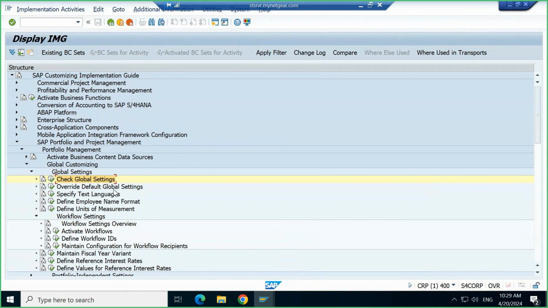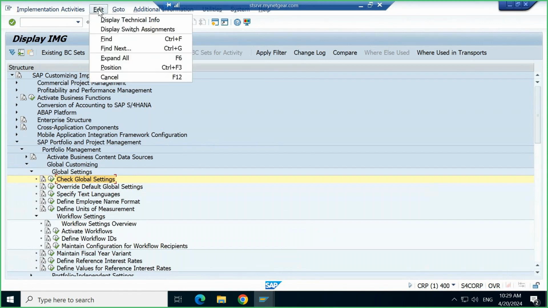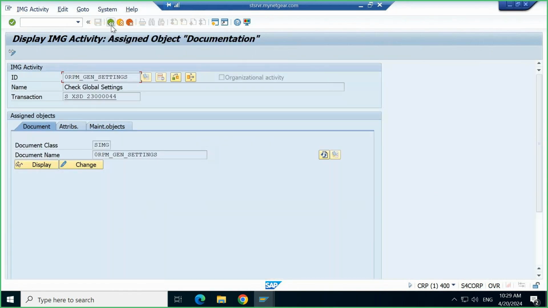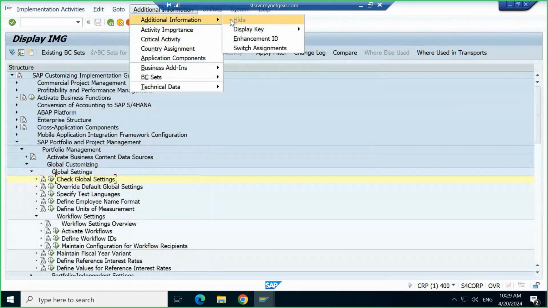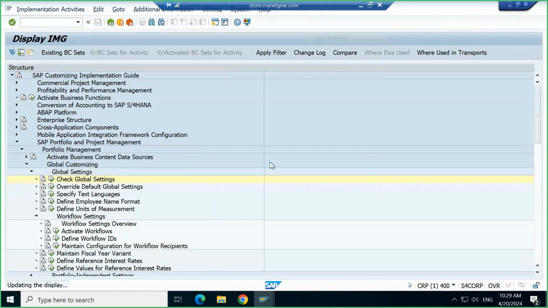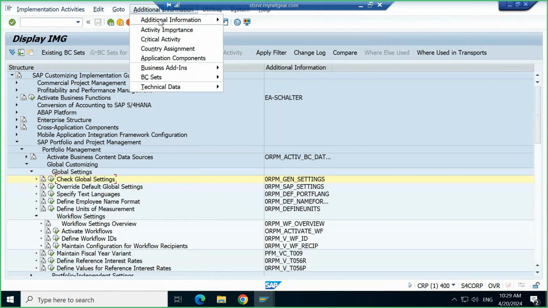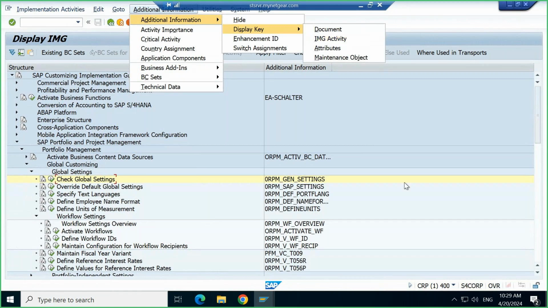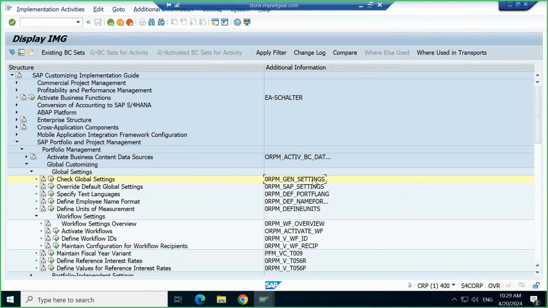What we need to communicate, we can communicate component-wise, that PPM and my PPM settings are not copied. Or sometimes, if you are in the cloud, the Basis team will ask to let them know exactly the node or details of what you want to copy. In that case, you just need to switch on display technical information. Go to additional information, go to display key, go to IMG activity. Then you need to communicate this setting exactly, that I need to copy this particular node from client 0 to your current client.